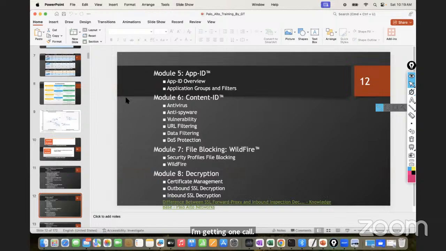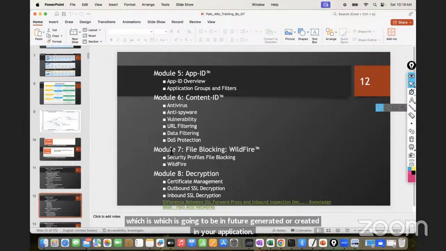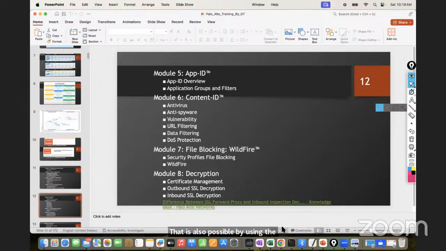It's a spam call. So if you want to allow or block any kind of application which is either available or which is going to be created in the future, that is also possible by using application filtering. Okay. So how is it going to happen? Let me show you the use case so you can understand.